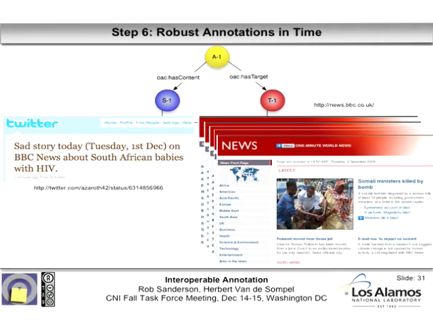To put this into context, I could have tweeted a very sad story today, Tuesday 1st of December, on the BBC News about South African babies with HIV. Then here's the BBC News page. It's got absolutely nothing about that. Still got nothing about it. Oh, there it is. Next day, it's gone. So I need to be able to get back to that third page. How are we going to do that?